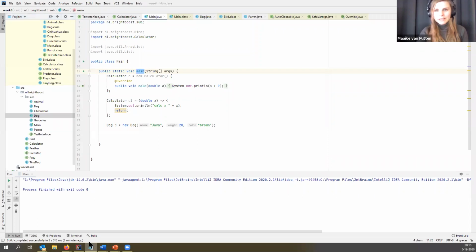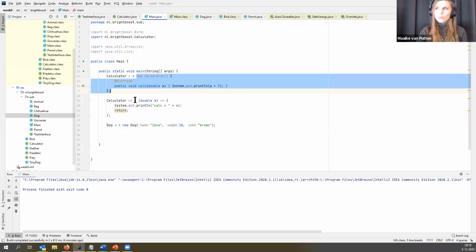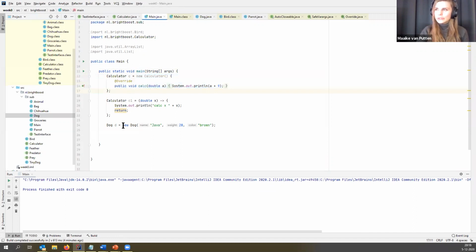Quick check, I think Lambdas are next up. Yes, Lambdas. So one question I just got was about this new calculator over here. What's happening here? And also, how does it relate to this, if I understand the question correctly?